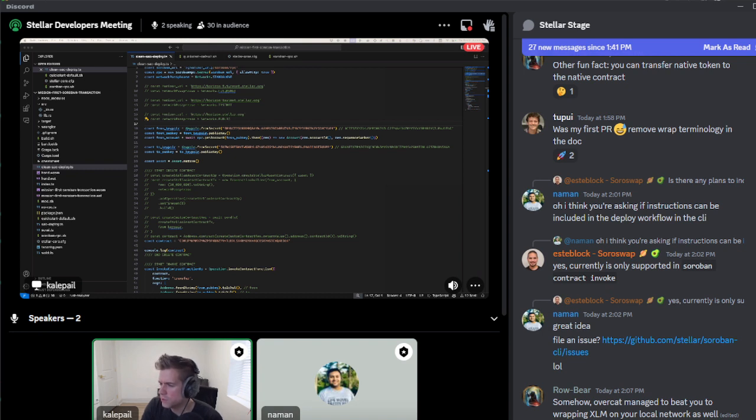You can transfer native tokens to native contract. Interesting. Is that a brand new way to burn lumens? First PR, remove wrap terminology. There is no wrapping in Stellar or Soroban. There is deploying. All right. Yeah, somehow Overcat managed to beat me to wrapping, not wrapping, come on, Robert, deploying XLM on my local machine.